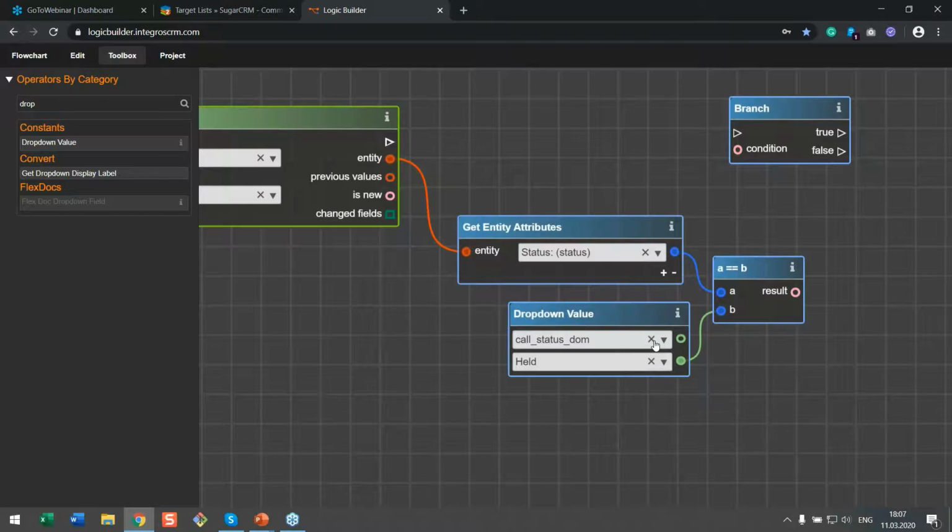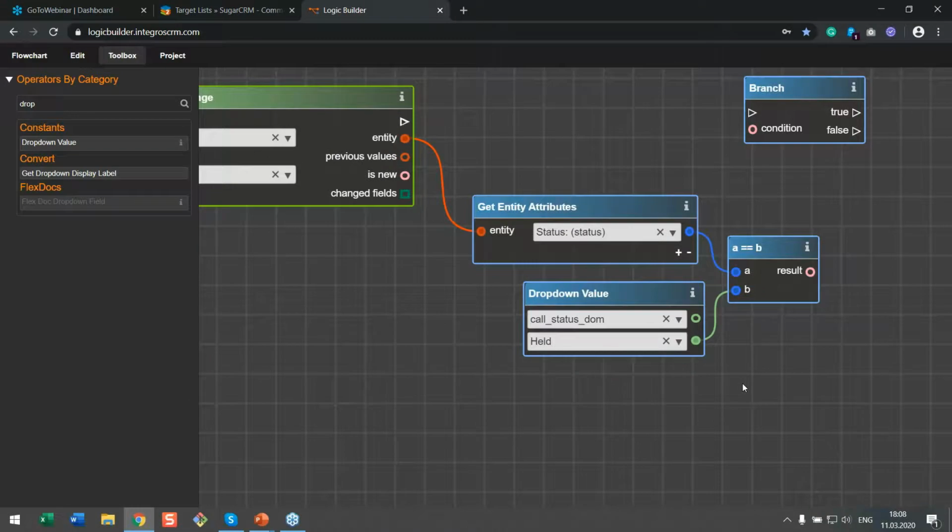But we do not want to act any time when a call is changed while status is held. For example, if a held call is opened and some description is updated, it is not a trigger for us. We don't want to trigger on this event. So we are going to check to work only when status was changed to held. For example, when the call was scheduled, let's say, and it changed its status to held. How can we understand that status was changed, for example, from scheduled? We just see the previous value in this field and compare it with the current one.